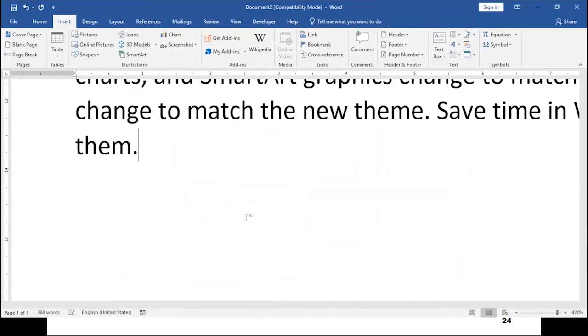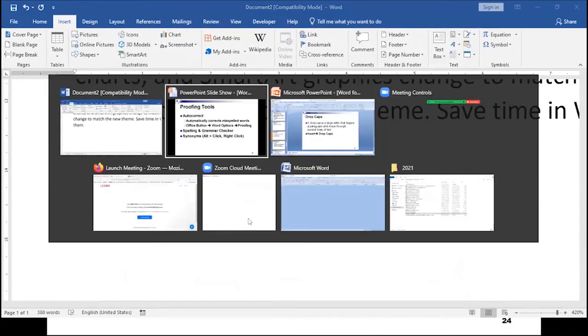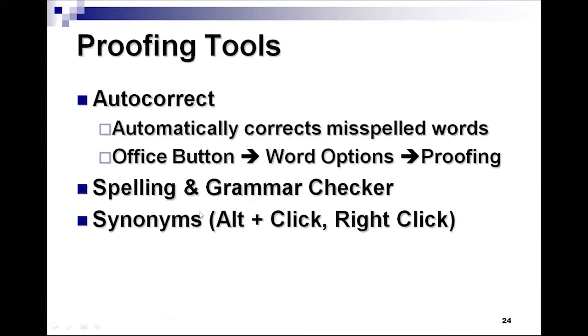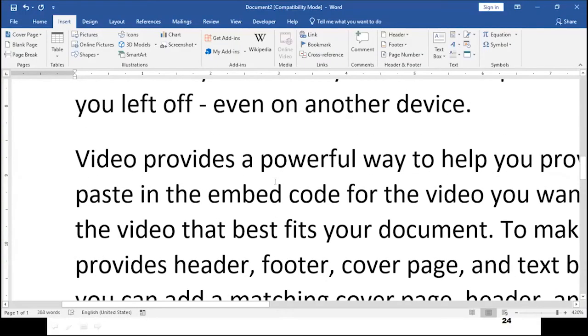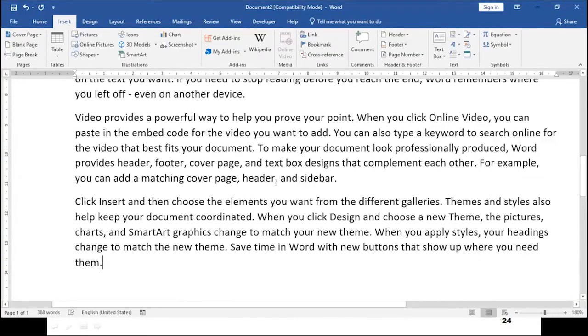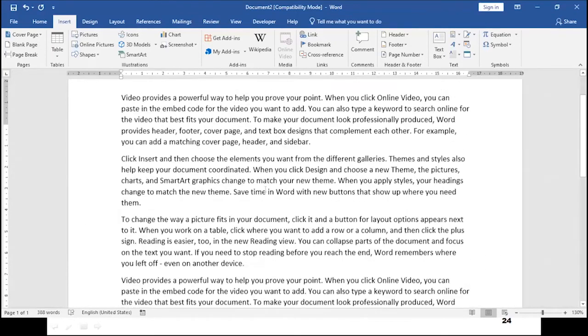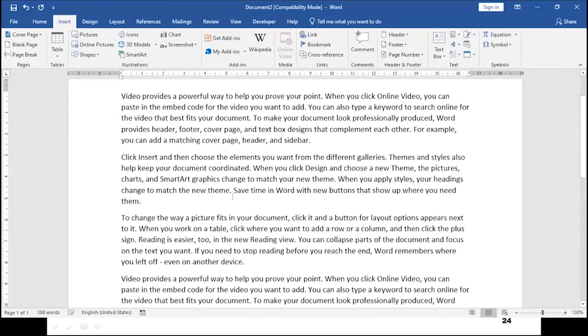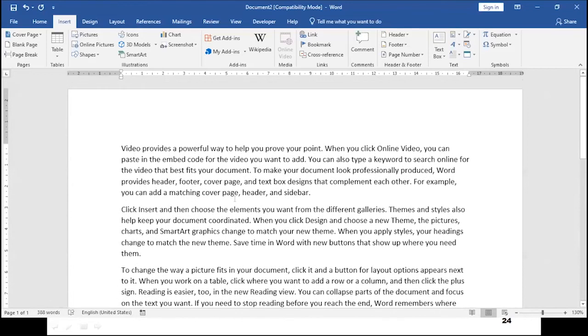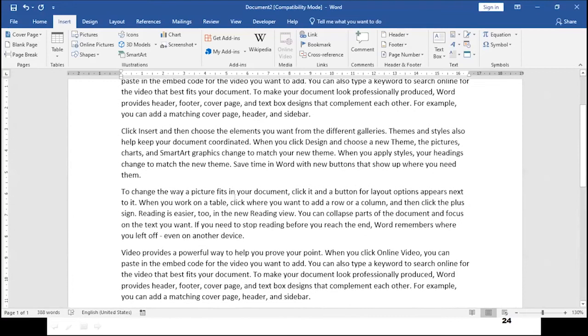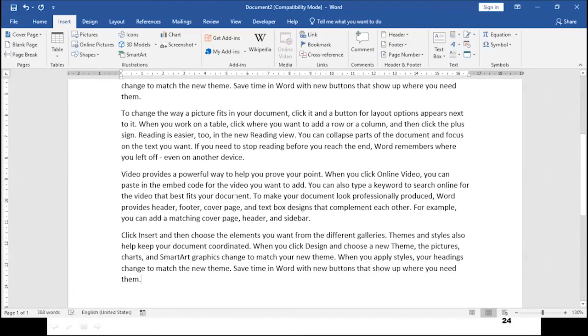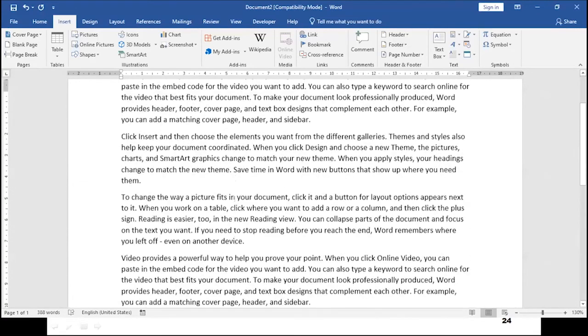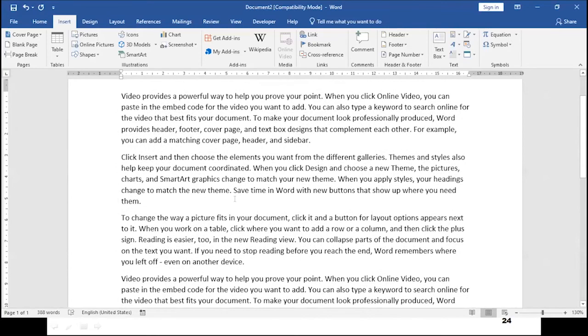Next one, spelling and grammar checker. This is another tool, right? If you have a large document with several pages, you may use it. This is actually automatically created text, so I think there are no misspelled words or grammar errors, right? Because the system created this one.